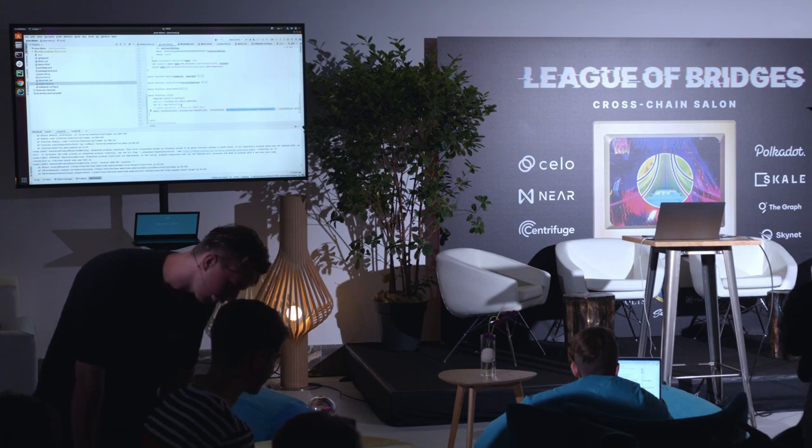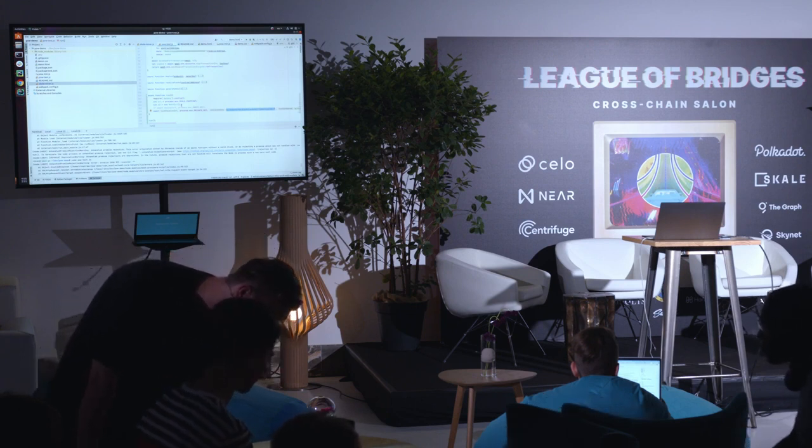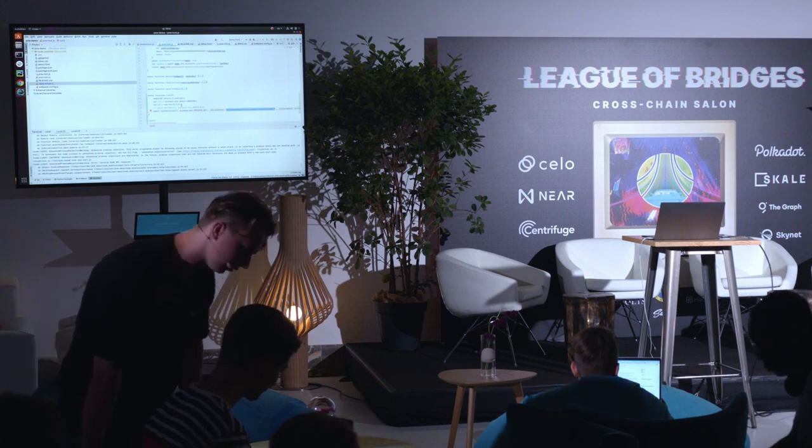Oh, by the way, this is an ephemeral key that I'm going to throw away, so I don't really care.